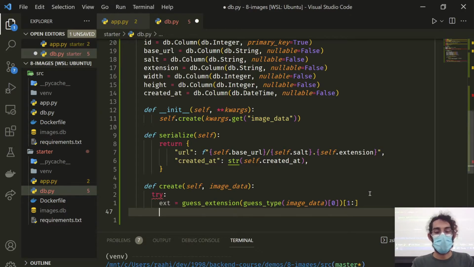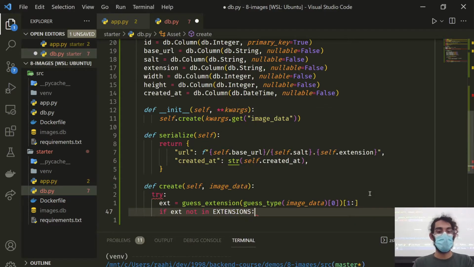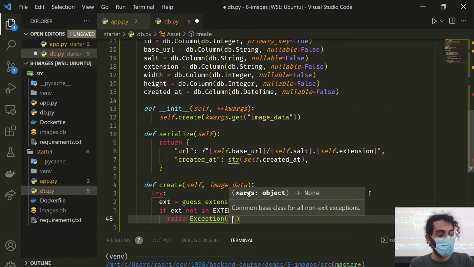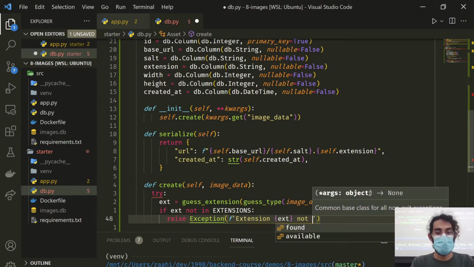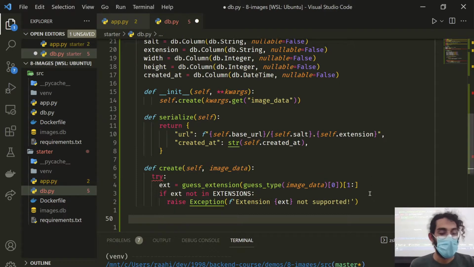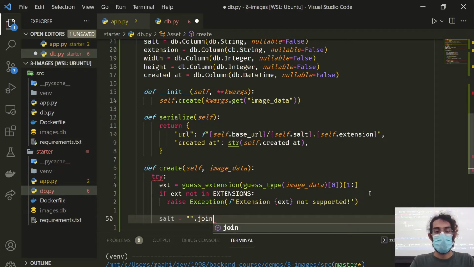But, you know, somebody might have tried to hit us with a bamboozle and say that, I'm going to try uploading an MP4 file. We haven't let people upload MP4 files. So we're going to say if x not in extensions, then we're just going to raise an exception. F extension x not supported. Cool. Next, we're going to do the salt thing that I mentioned earlier. We're going to generate that. So we're going to say salt equals this dot join, and hear me out because this is kind of funky.